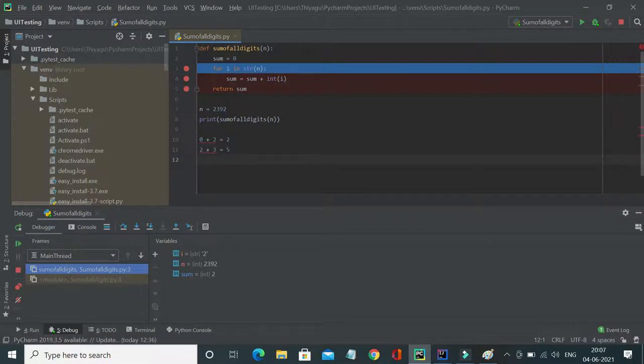In my next iteration my value of sum becomes 5. So 5 plus 9 equal to 14. In my next iteration sum becomes 14 plus 2 equal to 16. This is how my for loop works. This is one of the easiest methods to calculate the sum of all digits.